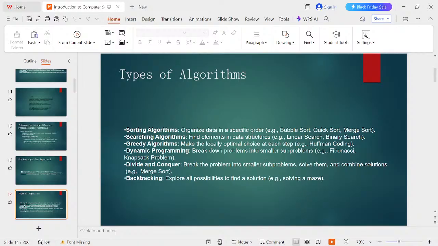And then we have what we call greedy algorithms. These make the locally optimal choice at each step, for example, Huffman coding. And dynamic programming. So these break down problems into smaller sub-problems, for example, Fibonacci and the knapsack problem.